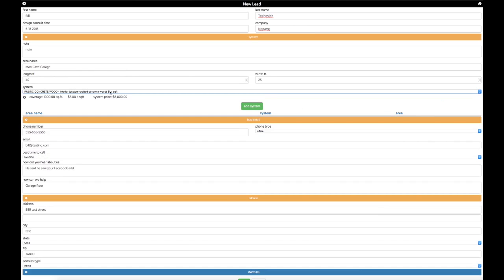Once we select the system, we'll be able to see the coverage calculated automatically from the 40 times 25 square feet, equaling 1,000 square feet. The amount of money per square foot that we're charging Bill, and Bill's total amount that he would owe if he decided to do this system.